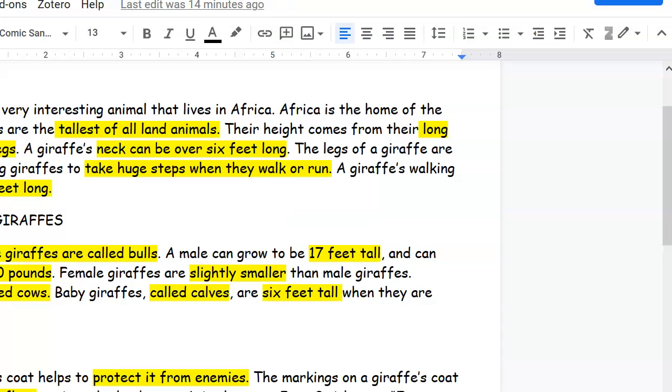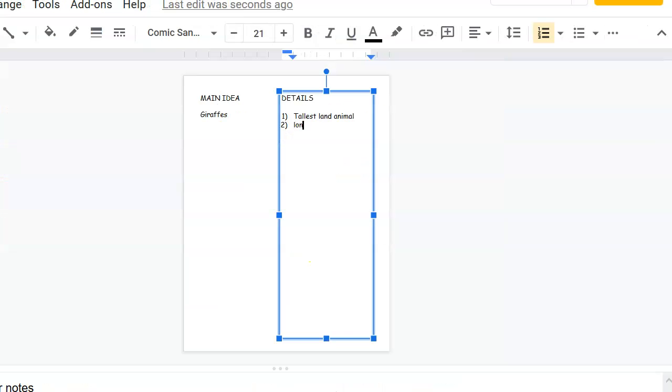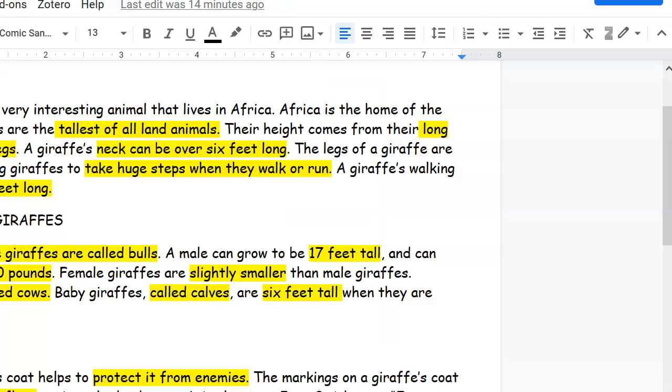I'm going to go back to my summary, and the next one I have highlighted, it says long necks and long legs. I can make that shorter and say long necks and legs. Wow, I got 2 details already. Enter. Do I have a third? Let's go back and see. It says the neck can be over 6 feet long.